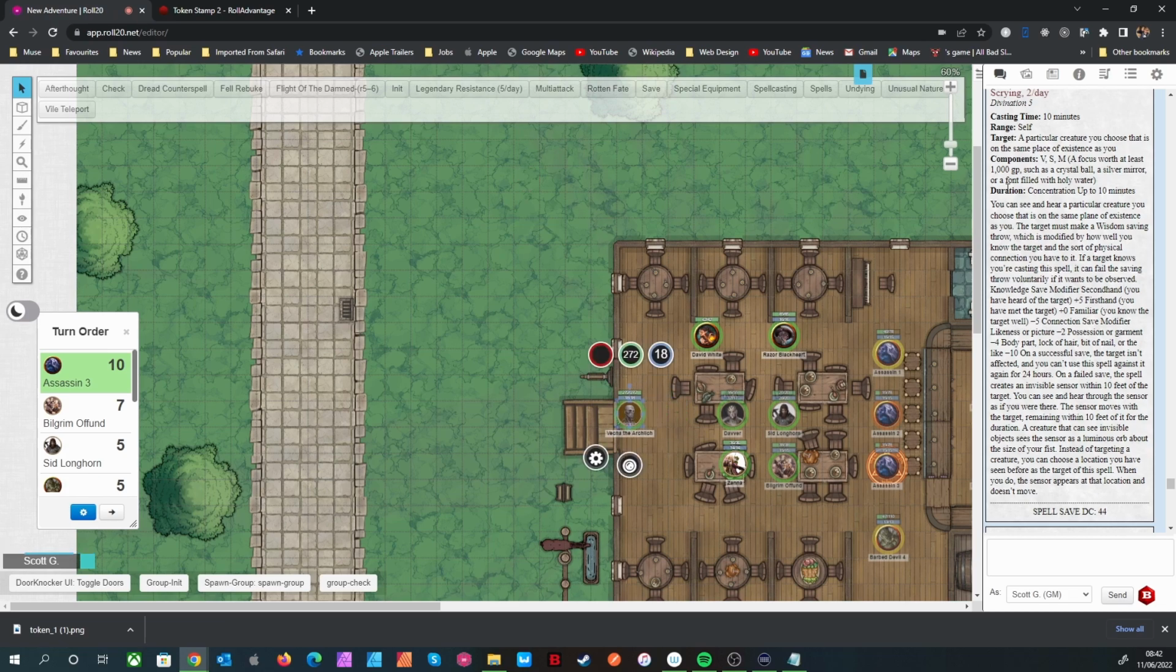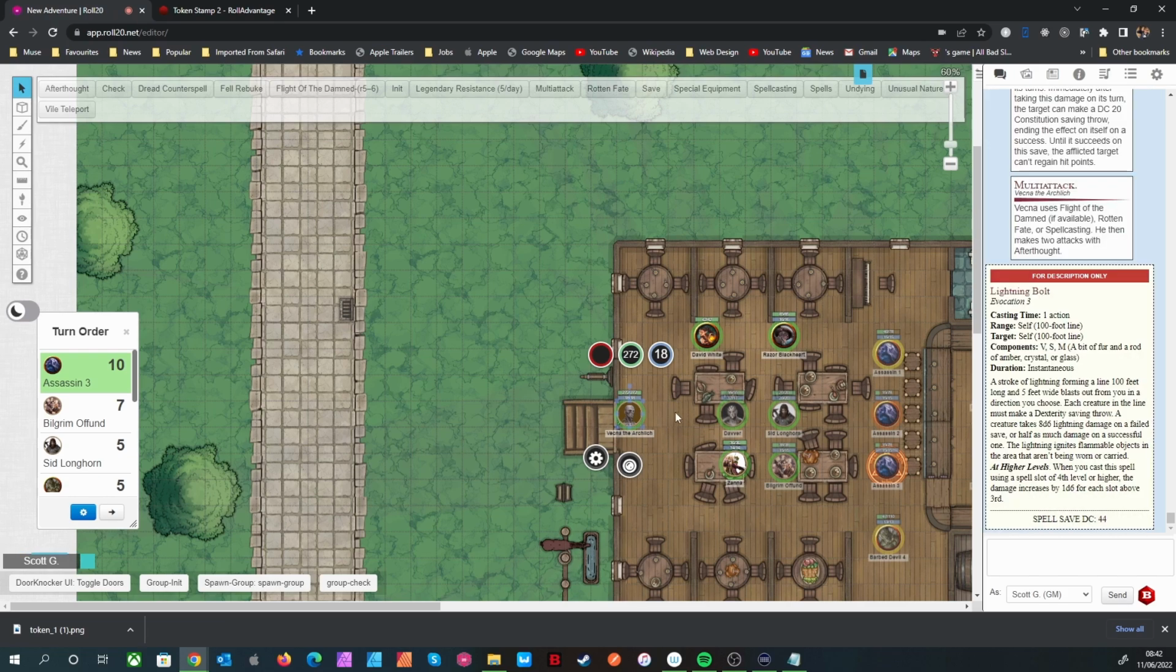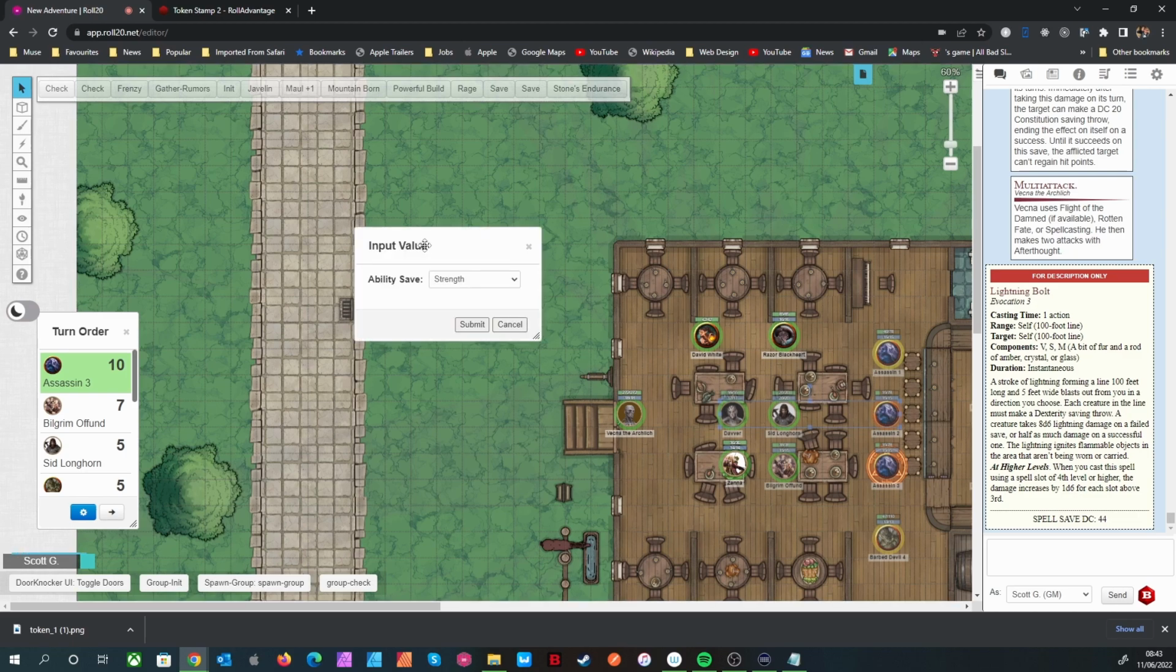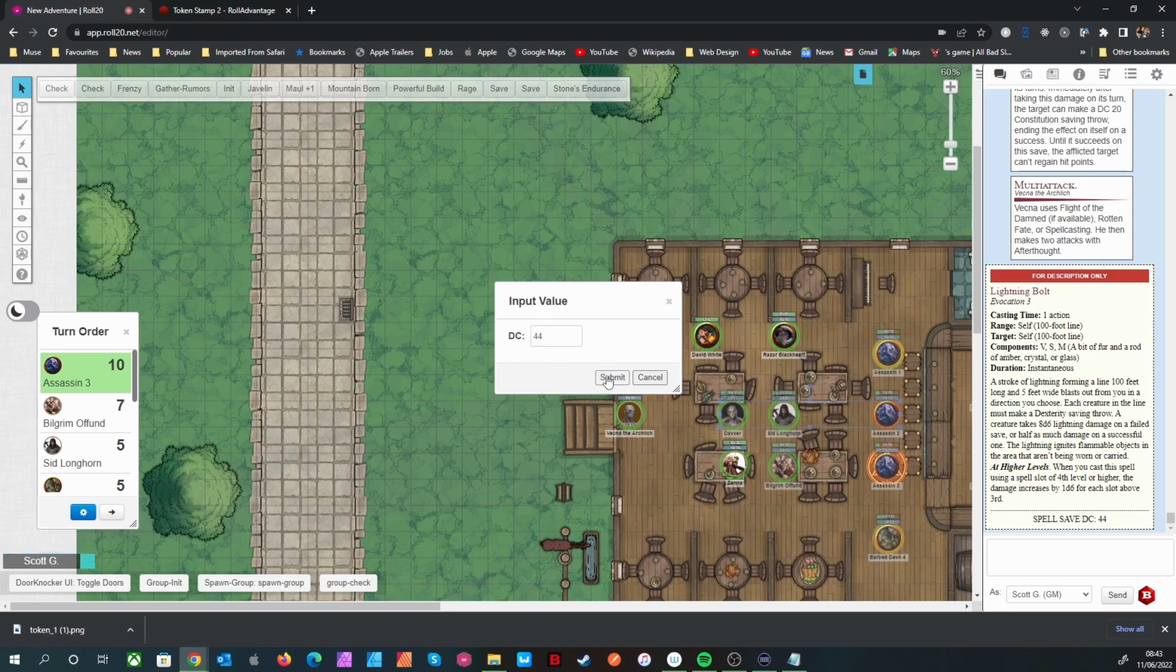For my final test, I'm going to cast a lightning bolt spell on Daver, Sid Longhorn and Assassin 2. This will use the group API script I showed you how to set up on a previous video. Select the 3 characters and then hit the group check button. Select Dexterity, then the DC is 44, damage is 8d6, and damage on save, leave that as half and submit.